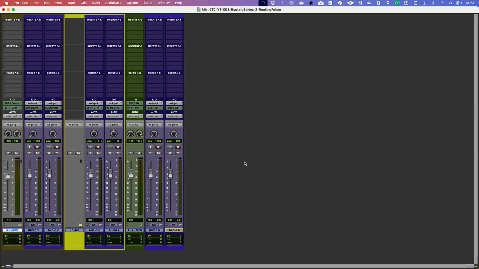I hope this was helpful. Hope it makes sense to you, the difference between the routing folder, the normal folder, and the Aux tracks.